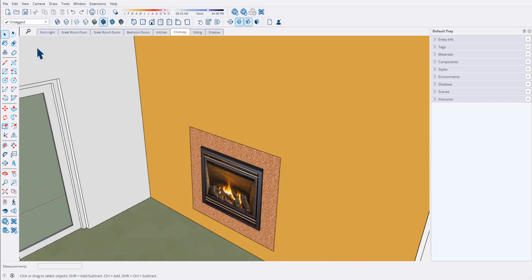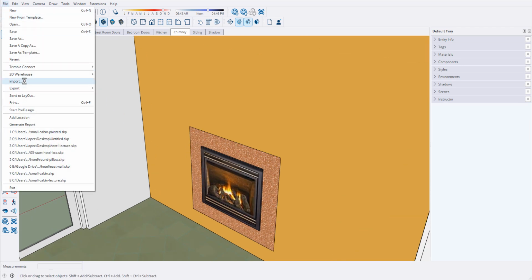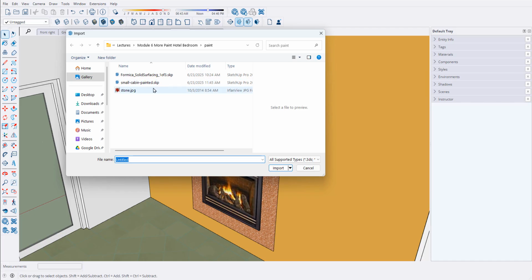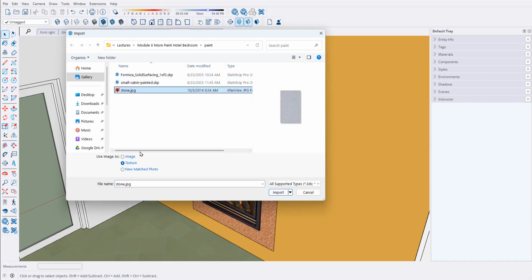Zoom up a little bit on the area here, go to File, Import, go find that file. Now, there's different ways to bring it in. One way as an image file. If you do it that way, it's almost like having a poster on the wall. So we're not going to do that. We want it to become a texture that fills up the whole thing. The other one is texture, and that's what we're going to want.